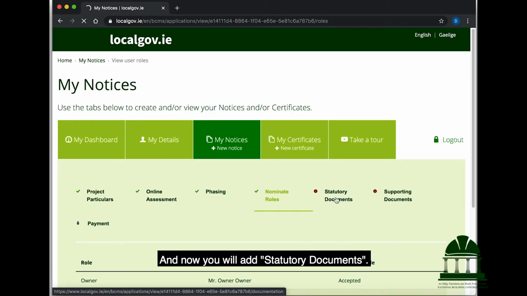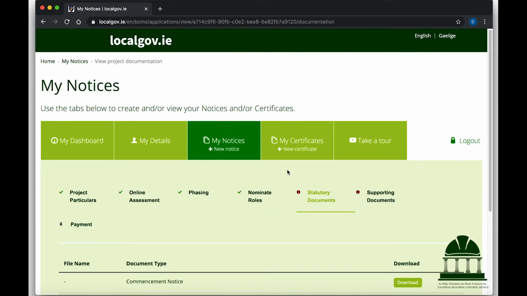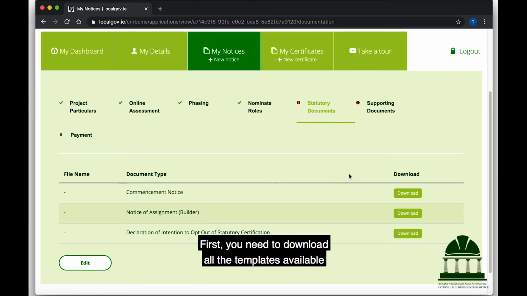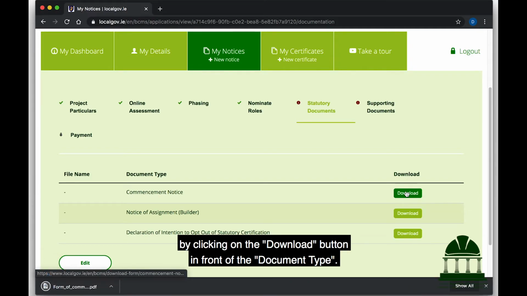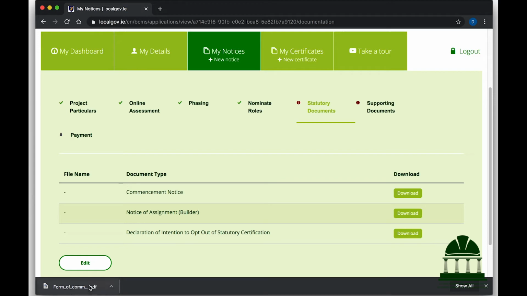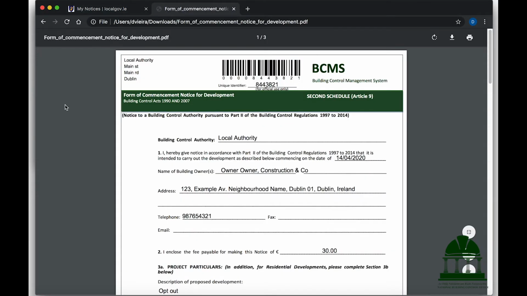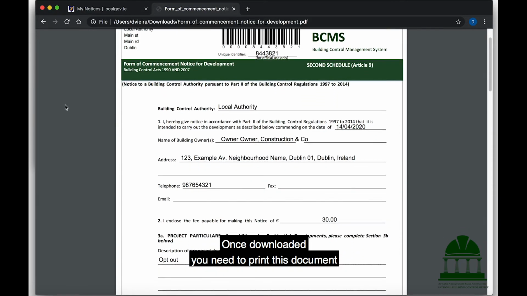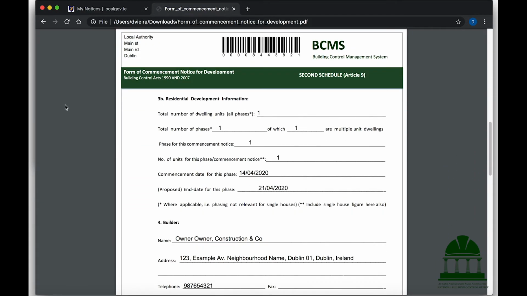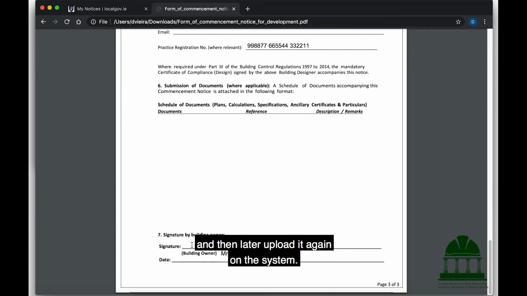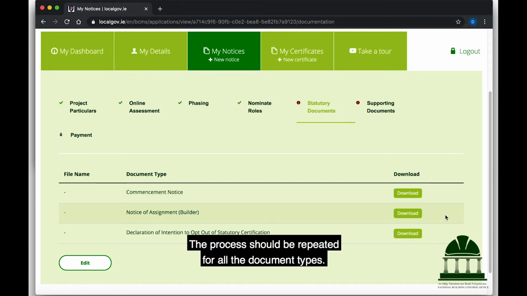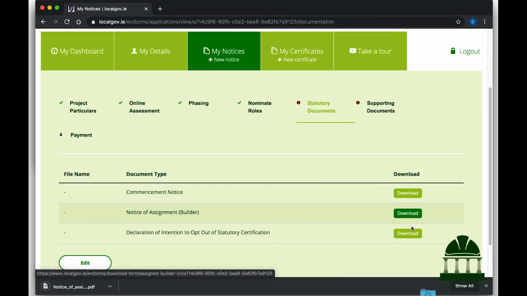And now we will add statutory documents. First, you need to download all the templates available by clicking on the Download button in front of the document type. Once downloaded, you need to print this document, sign on the bottom, scan it, and then later upload it again on the system. The process should be repeated for all the document types.